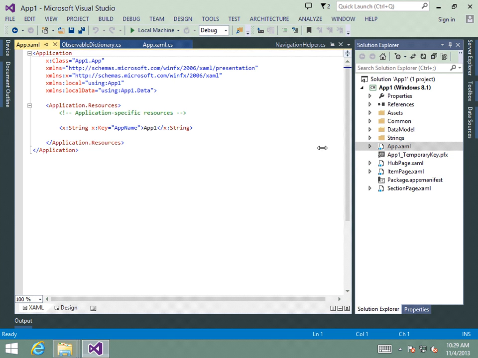The application XAML is the application object. It's the core thing that every page is going to include. So I can create global resources, global things like the application name, and put that in here. If I want to change this, I could call this my test app or my demo app.